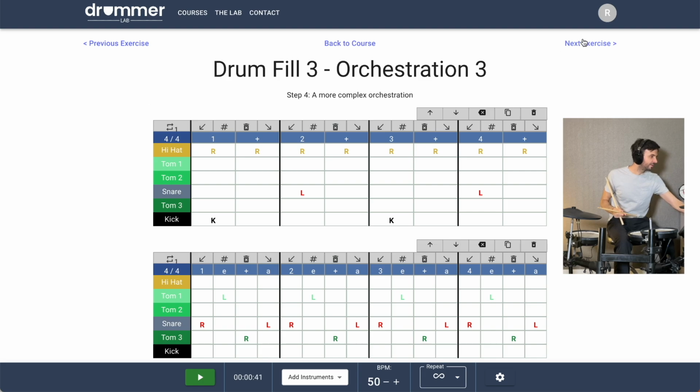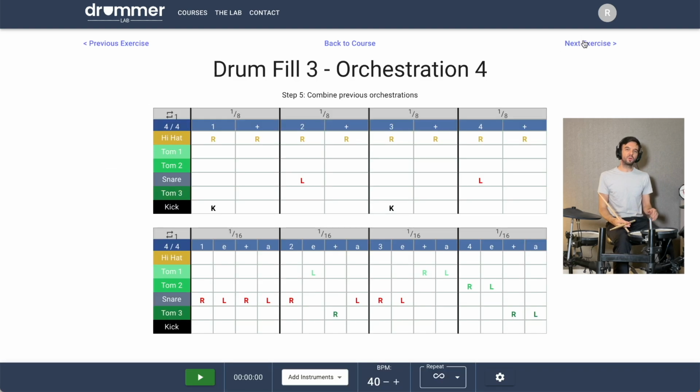All right, moving on to the next orchestration. We're going to once again combine the previous orchestrations. Beat 1, we stay on the snare, 1 E and up. Then beat 2, 2 E and up. Then beat 3 and 4, 3 E and a 4 E and a. So we have 1 E and a 2 E and a 3 E and a 4 E and a. If you're having trouble putting all these ideas together, you can go back and practice the other ones. This becomes pretty easy after a while.